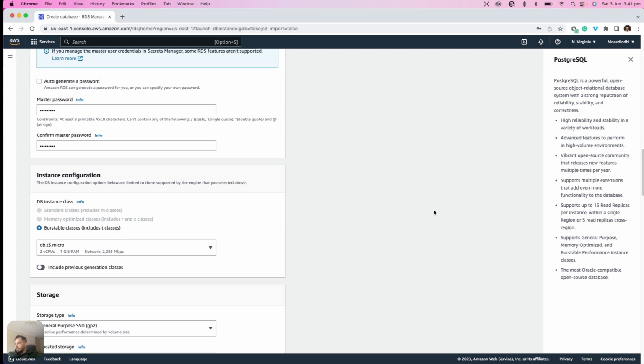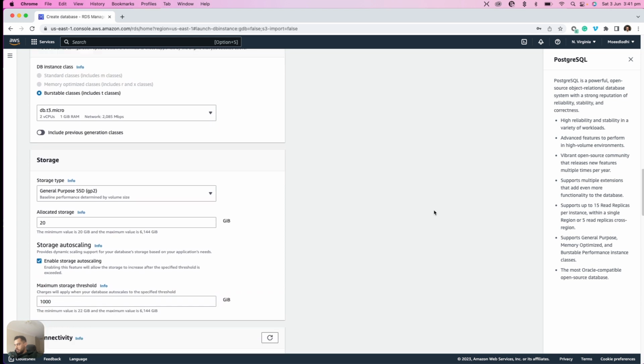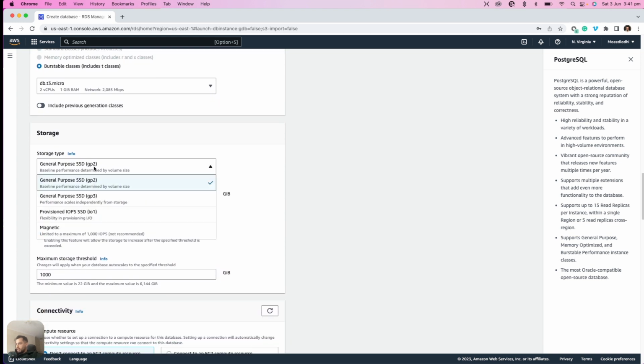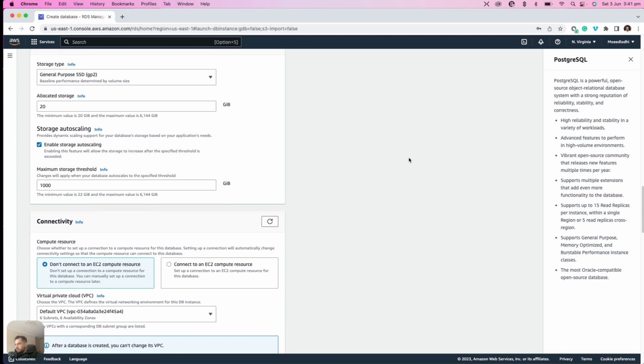Basically, it gives the ability to specify how much RAM I will be using for this database instance. Yeah, I don't have many options over here as well, so I'll just keep it as it is. Storage type, general purpose SSD. Nothing to change over here, to be honest. 20 gigabytes of allocated storage looks good.